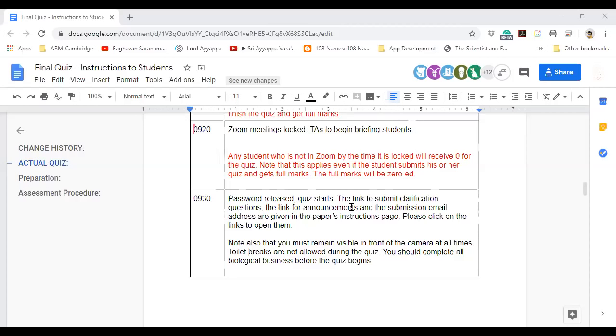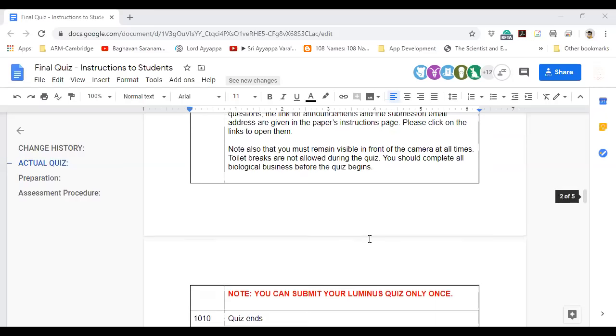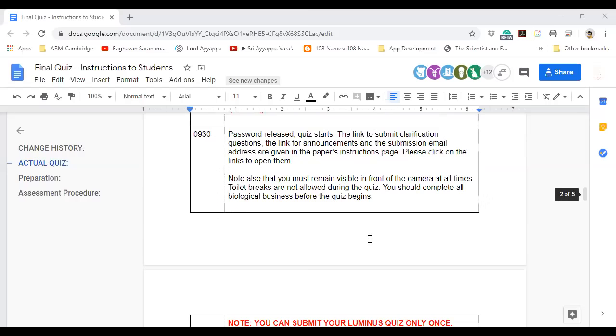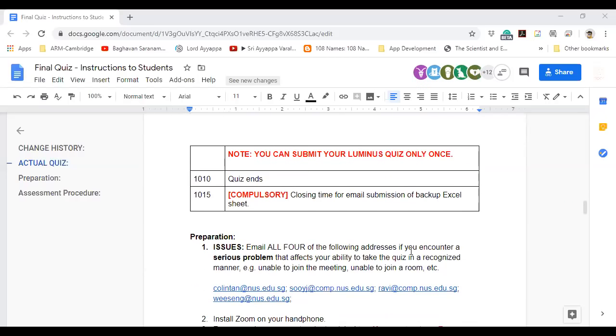If you remember, we said that it's compulsory for everybody to note down your answers in your Excel sheet and also submit them to the specified email address, depending on which group you are assigned to. Again, toilet breaks are not allowed, but it's 40 minutes, so I think it should be fine. You can only submit your Luminus quiz once. This is very important. You are not allowed multiple submissions, so make sure you check through everything, you're very clear, and then you submit.